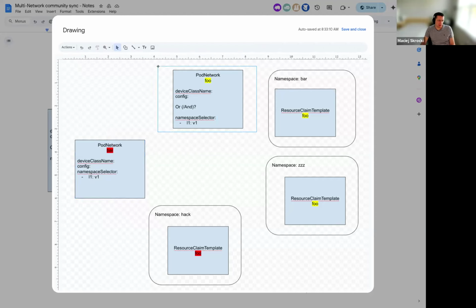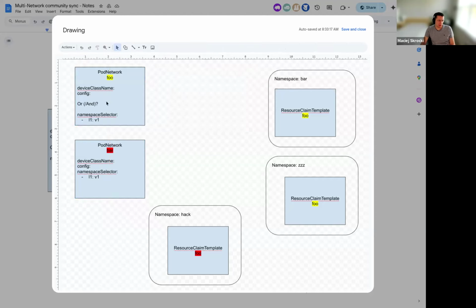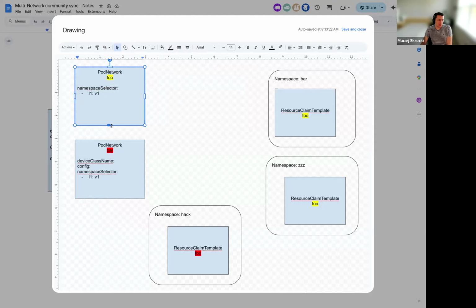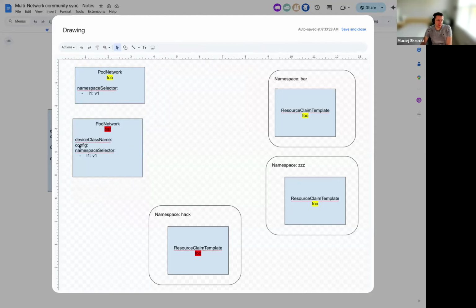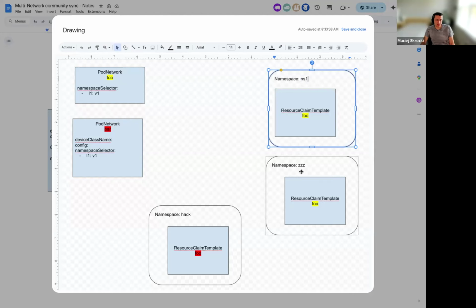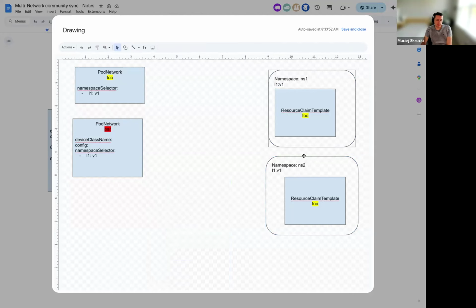So we have these two cases where we do this. One has only namespace selector, the other will have namespace selector plus additional configs. And what that means is this is some NS1. Let's make this NS2. And those two guys have the L1 V1 label. Right. Let me get rid of this. And maybe I can do that.